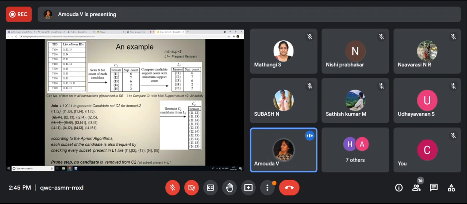Again, 3 should be combined with 1, 2, 4, 5. 3, 1 and 3, 2 are already there. So I am deleting this one. Then 4 should be combined with 1, 2, 3, 5. Here this is already repeated. 4, 1 is there already. 1, 4 is there. 1, 4 and 4, 1 are the same. So I am deleting this. 2, 4 is already there. 4, 2, so I am deleting this. 4, 3 is there. I am deleting it.